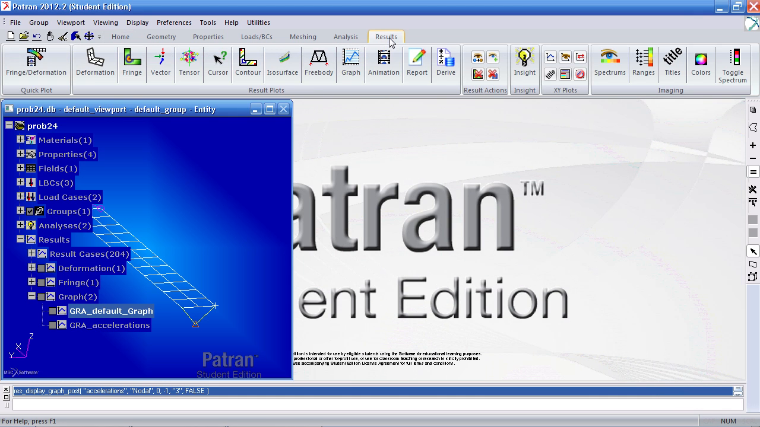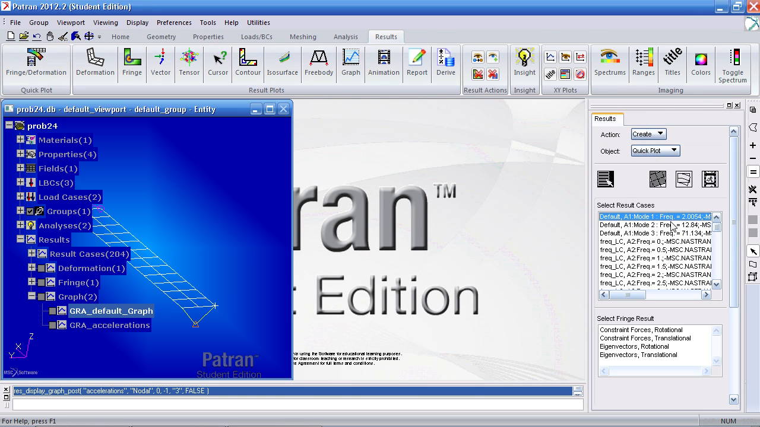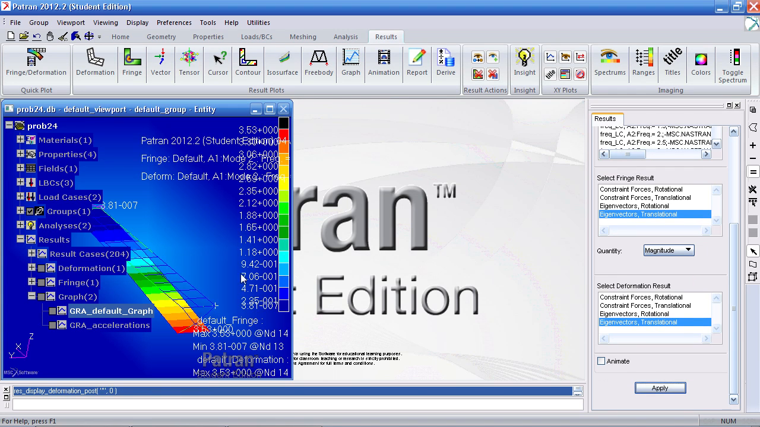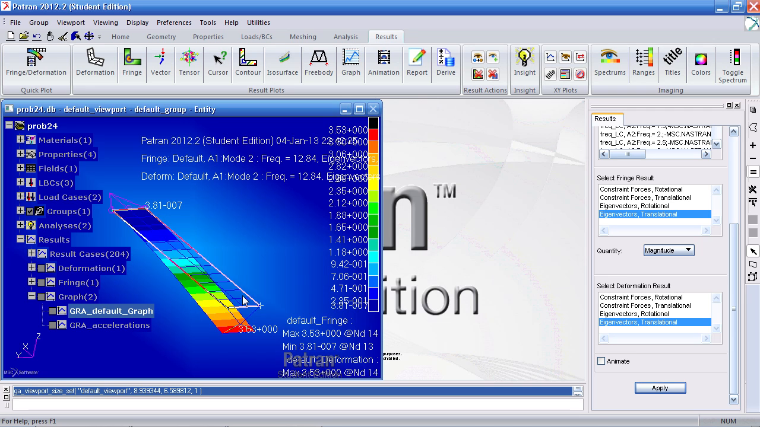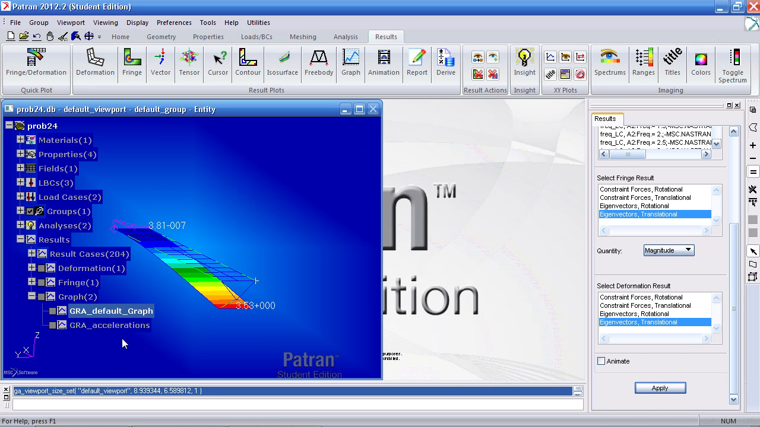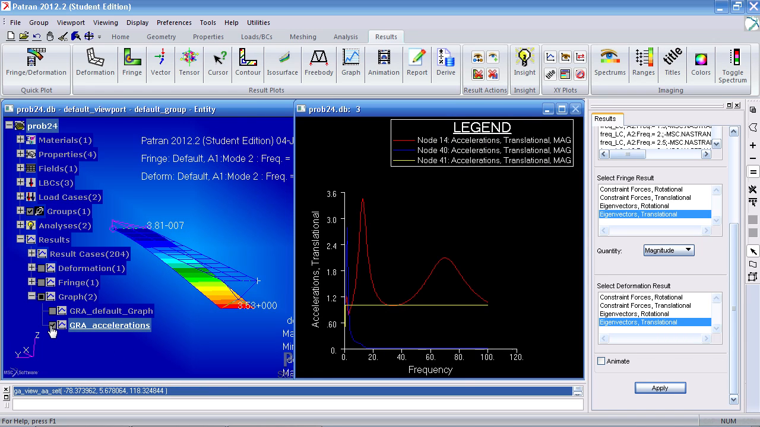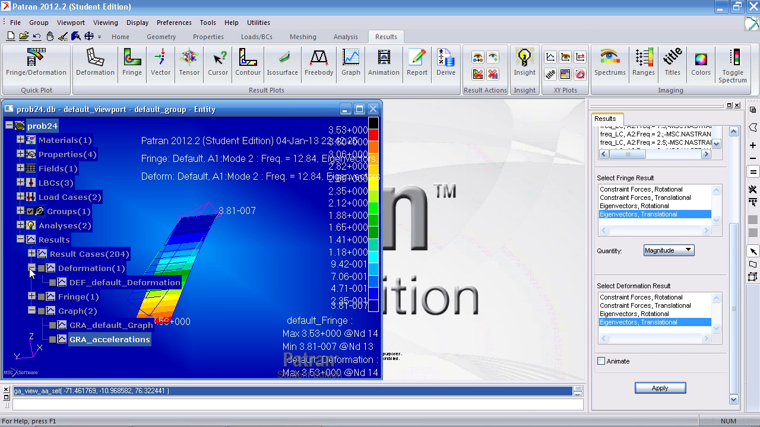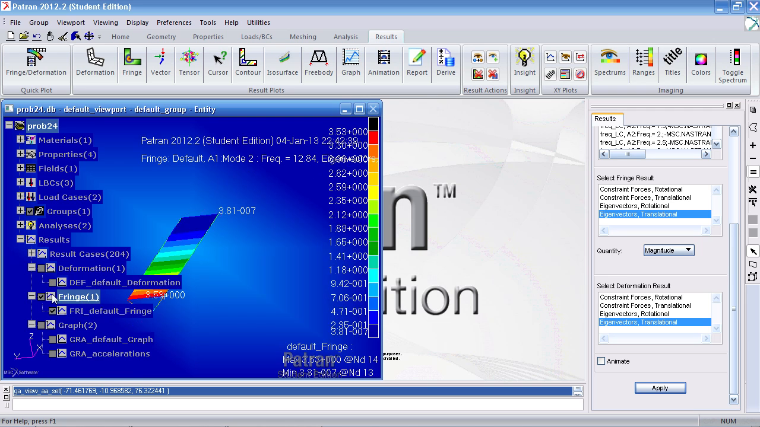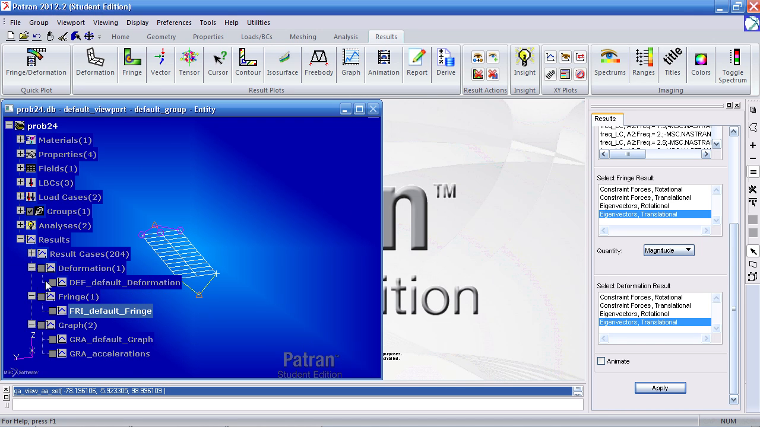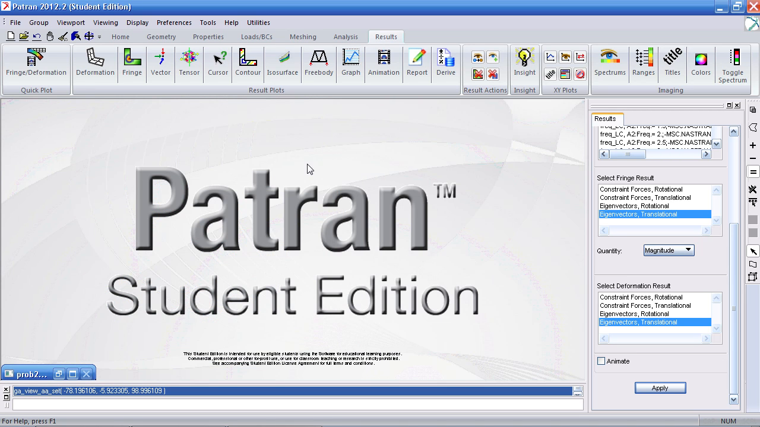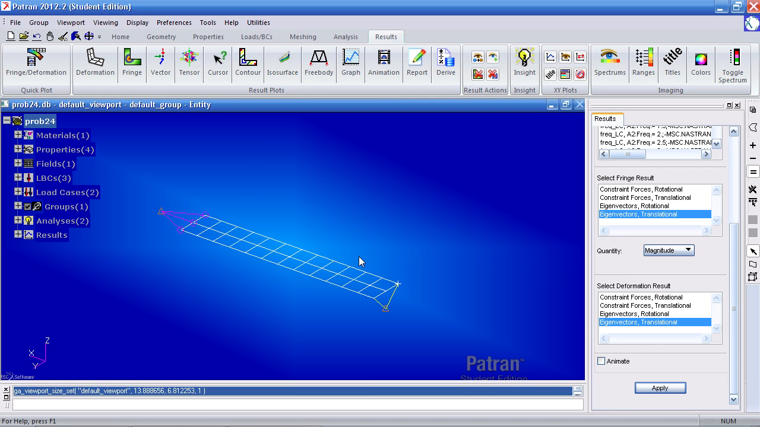So if I were to continue my review of the results and say I view one of the mode shapes, hit apply. I see my mode shape. If I want to refer back to my accelerations, I can simply check it on. I can check it off and on. I can do the same for the fringe here. I can turn it off and on. Let me expand this. I'll save it, and this concludes this example.